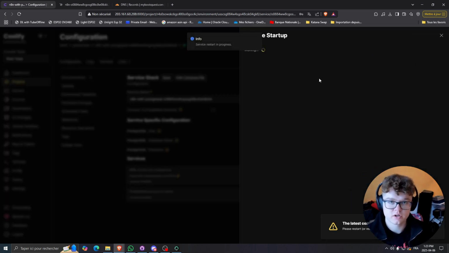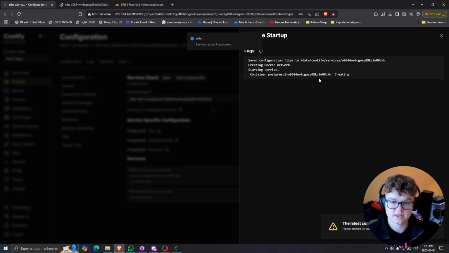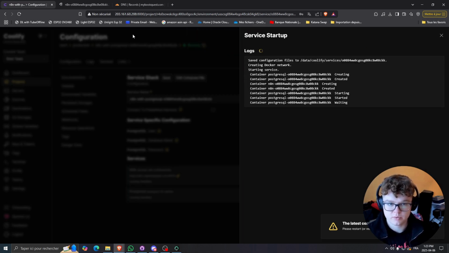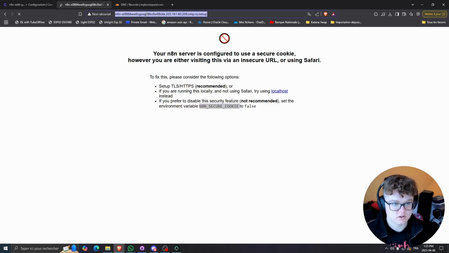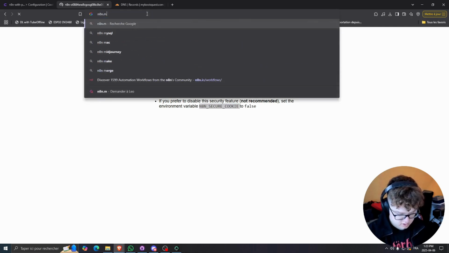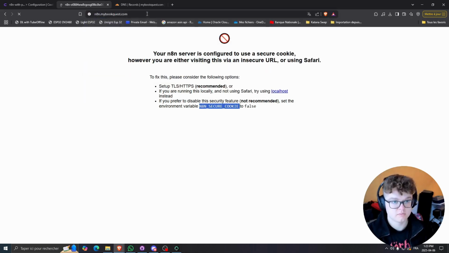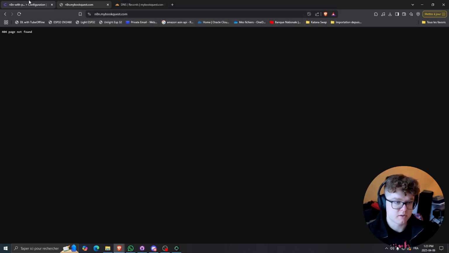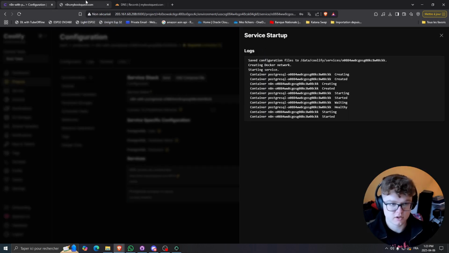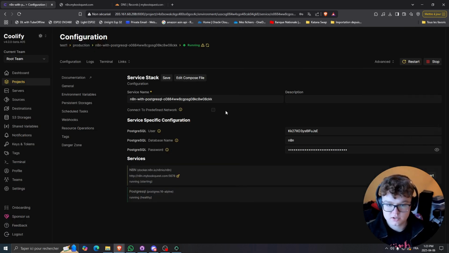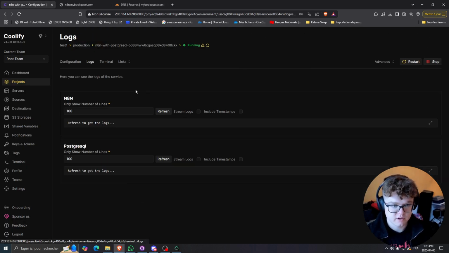It's going to restart the containers and show us the new domain we can access it from. So let's do n8n.mybookquest.com. Initially, it's going to be page not found, but let's wait for the containers to start and check the logs to make sure everything's running fine.